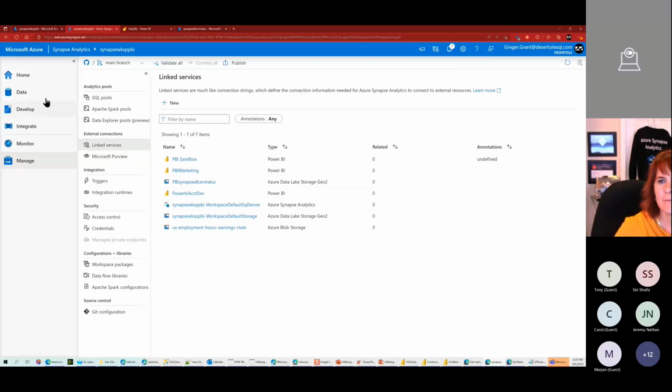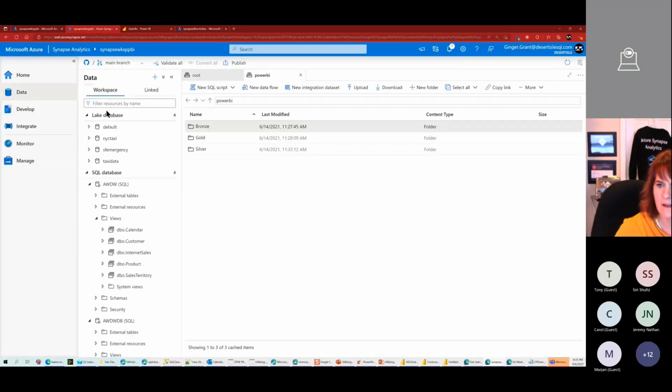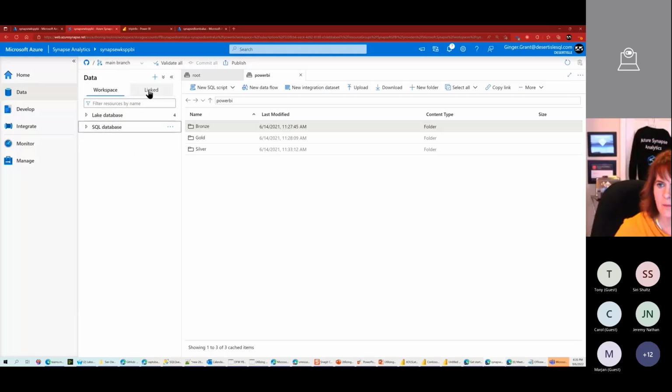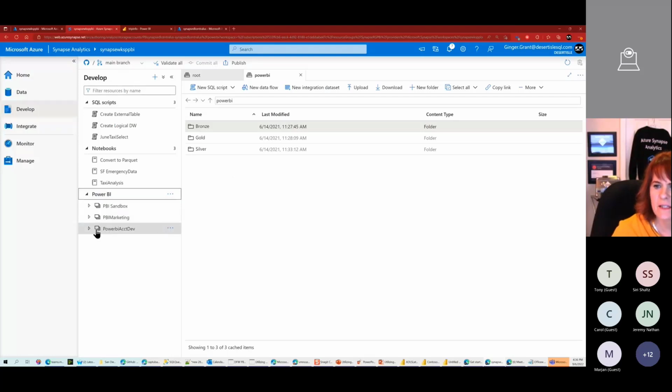So what does that mean? If we go into develop, I lied, if we go into develop, we see that I now have an area here that says Power BI. This is a development area. So I've connected to Power BI that way. And here I've got my Power BI sandbox that I just created.